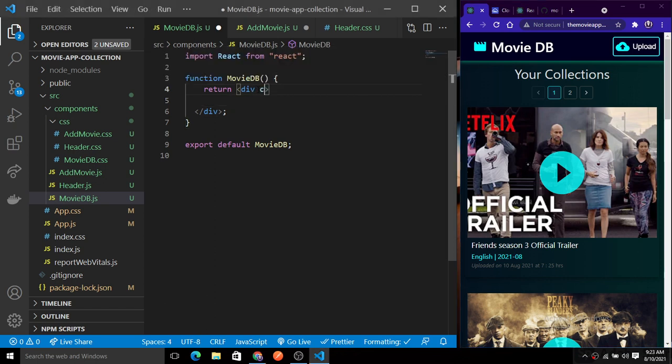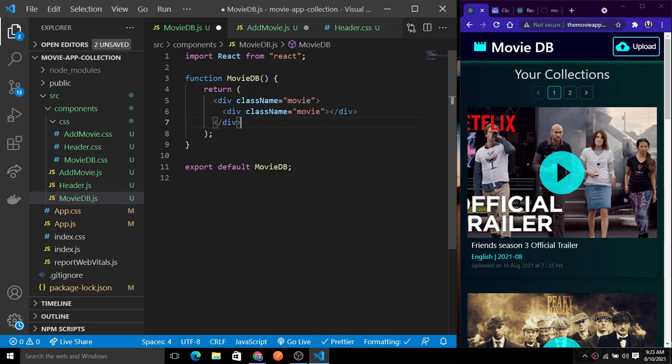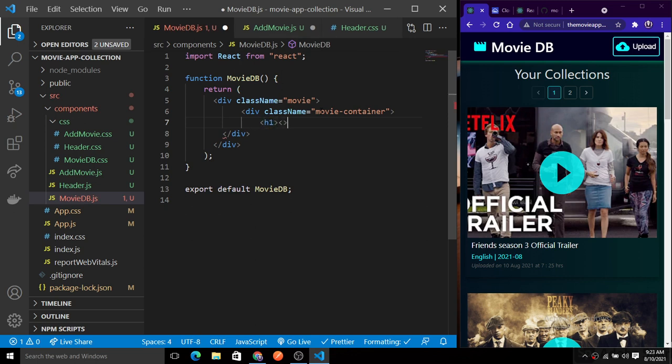First of all, let's give the class name. The class name should be movie, and then we copy this and paste it down, and then we have a movie container class. It contains the movie. Inside of this movie container class we have an h1 tag, and the h1 tag has your collection. Your collections, right? Then we have a pagination, which I will add later. Then we have movie contents, so let's create another div of movie contents.